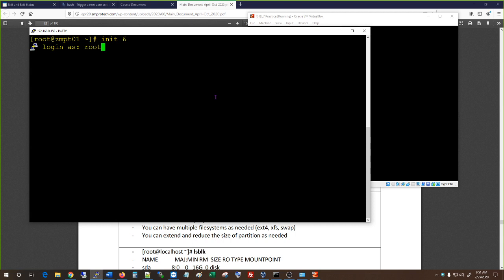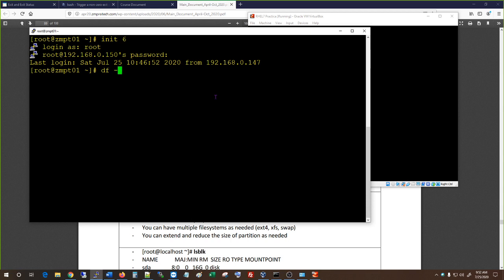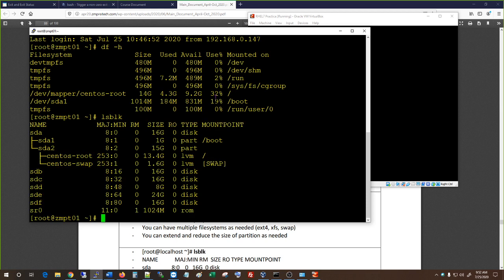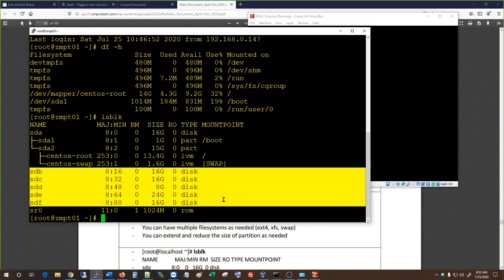So I'm gonna say root, Red Hat. I do df -h. I do lsblk. Okay, so we have 1, 2, 3, 4, 5 disks sitting there and getting wasted here. So let's make good use of it.